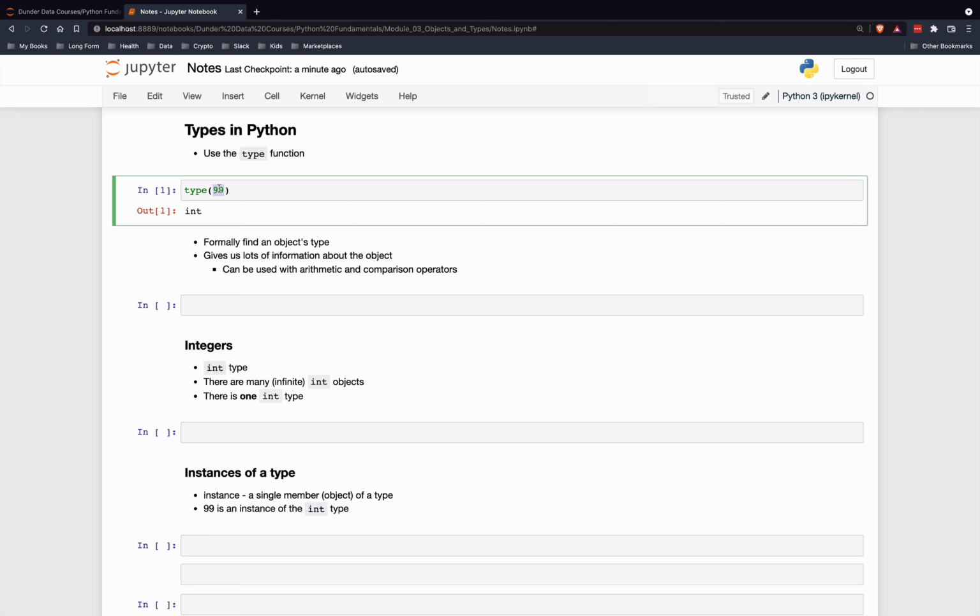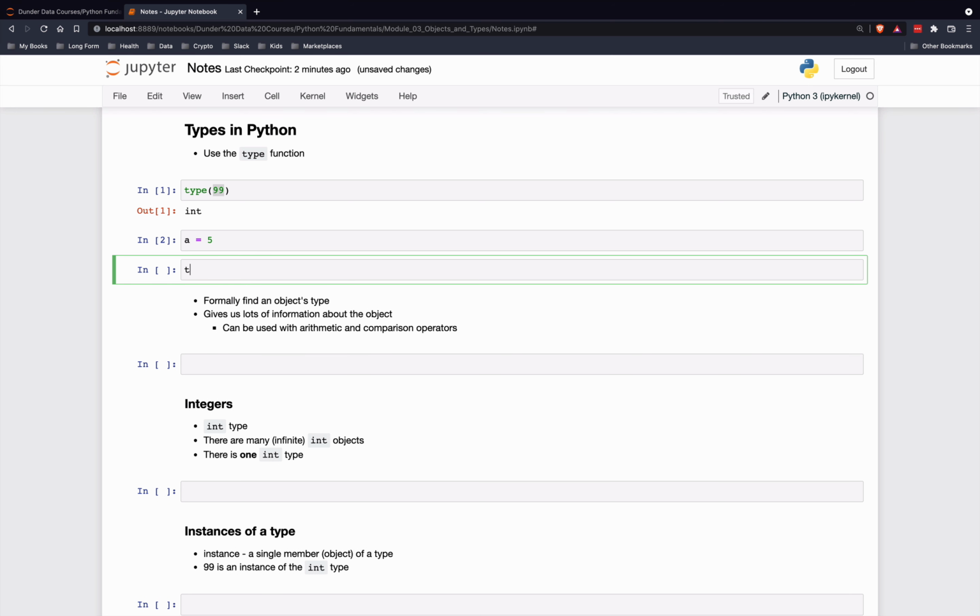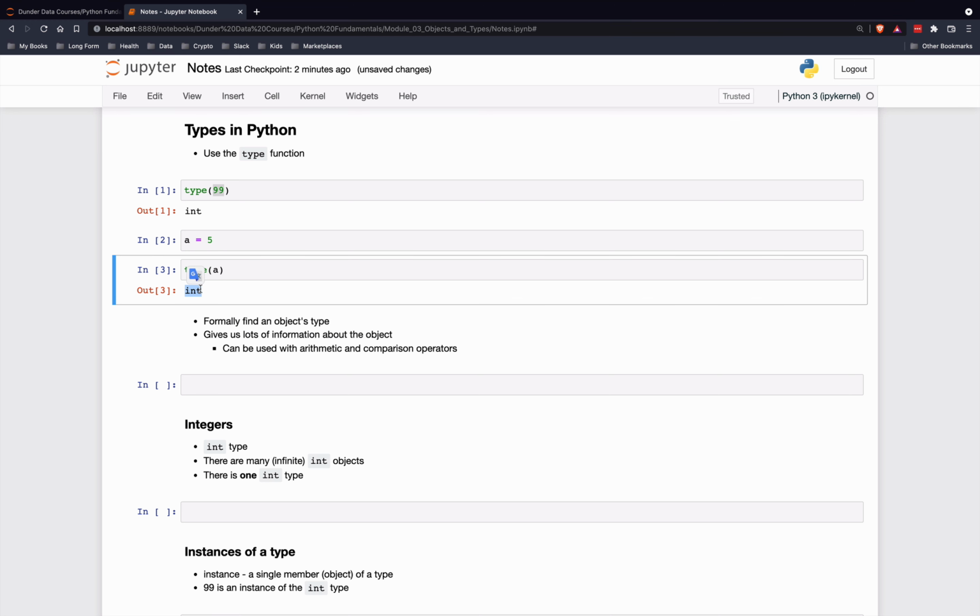So let's just say we didn't know what a particular object was. I'm going to add a cell in here. Let's say I had a equals 5, but say I didn't really know what a was. Say maybe I didn't see this statement, but I know that there's a variable that exists called a. So you can actually pass in the variable name into the type function like this. It doesn't have to be the value itself, and this will return int.